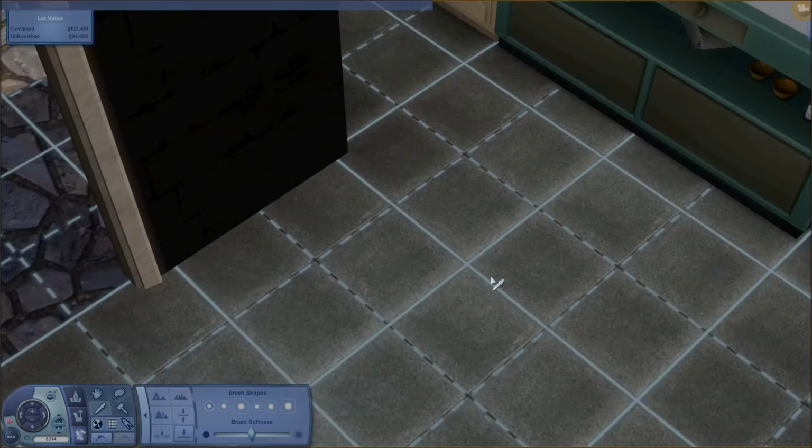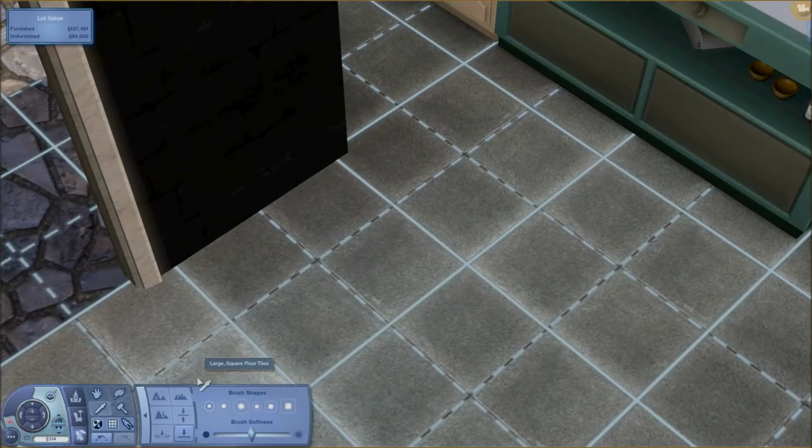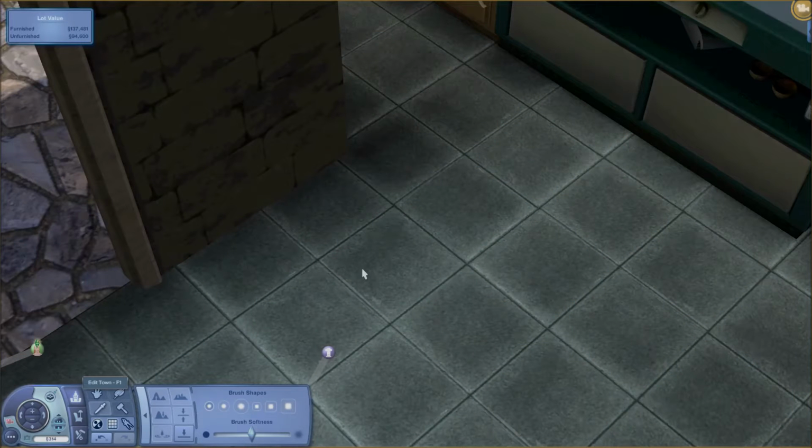Obviously, you go out of Edit Town, or out of Build Buy mode first, and then you save and fix the problem. Now the sims can walk across there and you can put things there, if the grill wasn't in the way, of course. Now that grill might have been unusable because of that apple being in the way there.